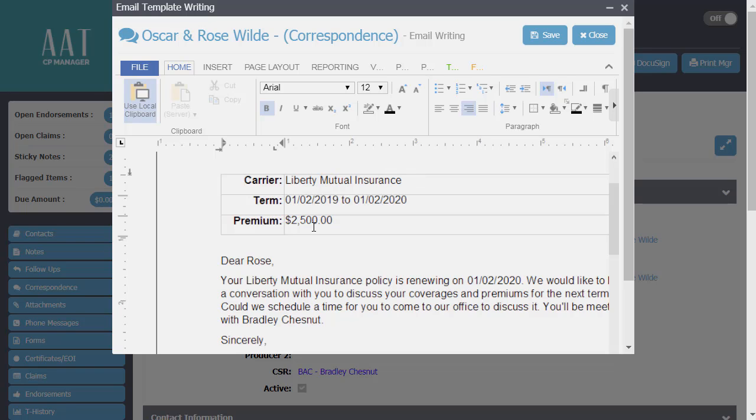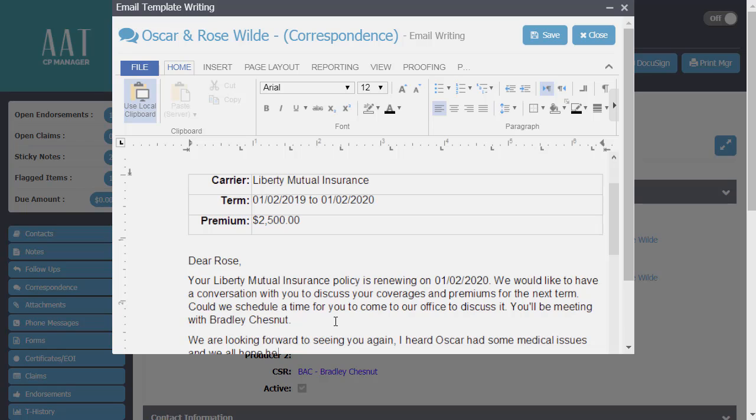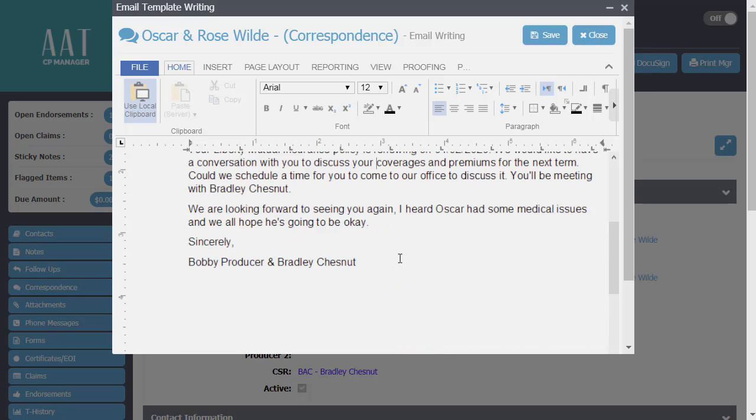Notice how it filled everything out for me. Look at that, it even put in dollar values and gave all the information here. Notice how it fills everything in. And then I'm going to add some information right here. We are looking forward to seeing you again. I heard Oscar had some medical issues, and we all hope he's going to be okay. So I added some additional information to this whole thing.